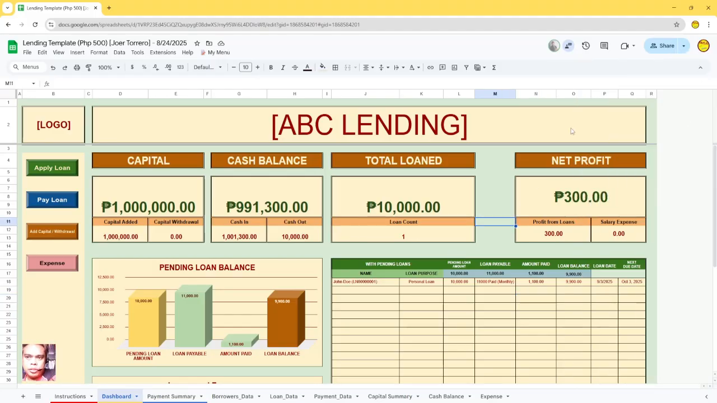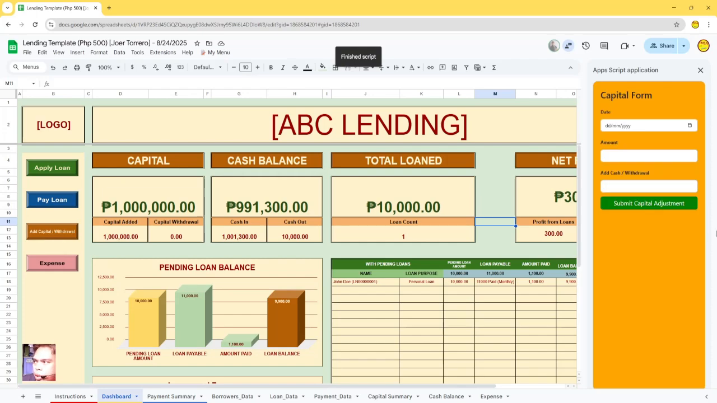Now the new question is, how are you going to get money from your business? There are two ways. First, you can just withdraw capital. You just have to click add capital withdrawal, add some date, click amount. For example, you want to withdraw 100,000. Then check, instead of add capital, click withdraw capital. Then submit.